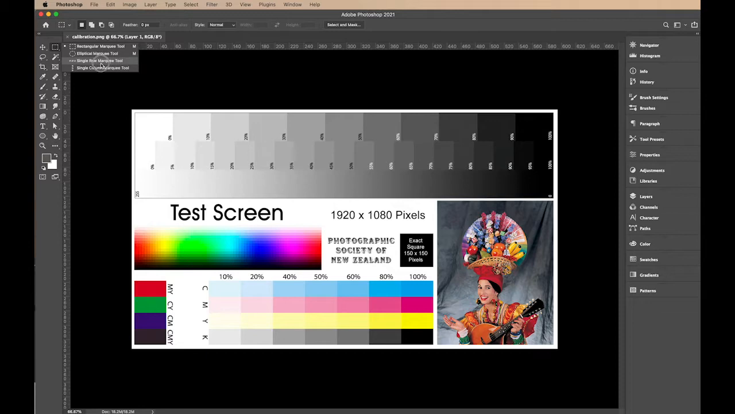So you can also select a single row of pixels in either direction. You've got a lasso tool, which is another selection tool which enables you to draw a selection. So you get a loose shape. We've got the polygonal lasso tool, which allows you to draw a straight-sided shape, and when you join up with the first point, you'll get that shape as a selection.